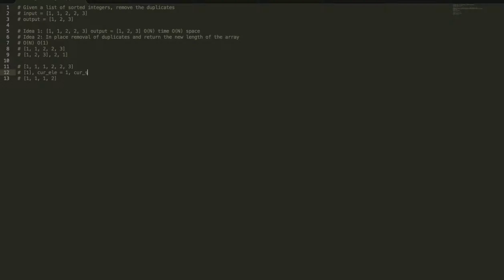The current swap index, let's call it swap index, is equal to, so when I saw the same element again, I would set the current swap index to be 1. And now I see the same element again, so I don't do anything, so my current element is still 1. And my current swap index is 1 again. Now I see 2.